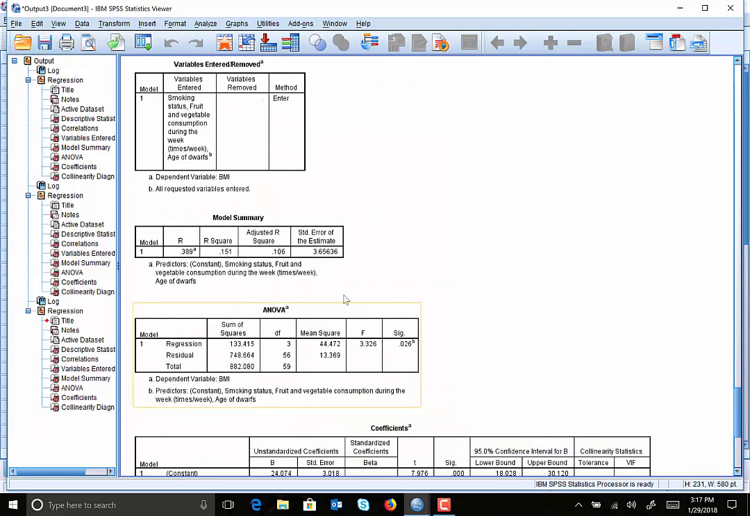First of all, what happened to the R square? Well, the R square actually is the same, it's 15.1%, so adding smoking did not change anything in the model. But if you go now to the ANOVA test, the F value actually decreased from 5.0 to 3.3. So by adding smoking, we remarkably decreased the efficiency of the model. So adding smoking was not a good option in our model.